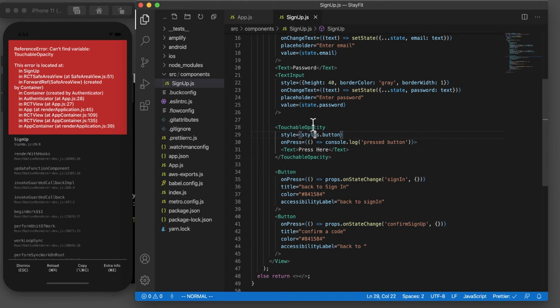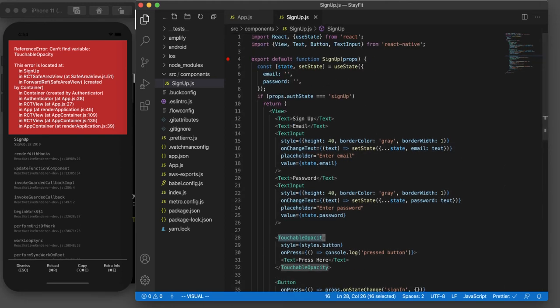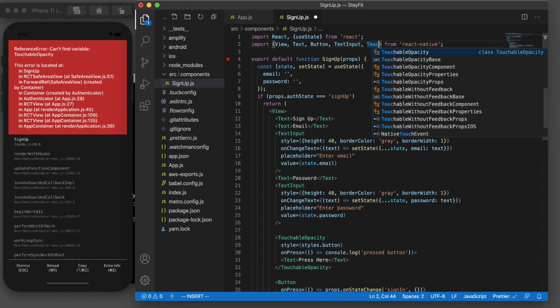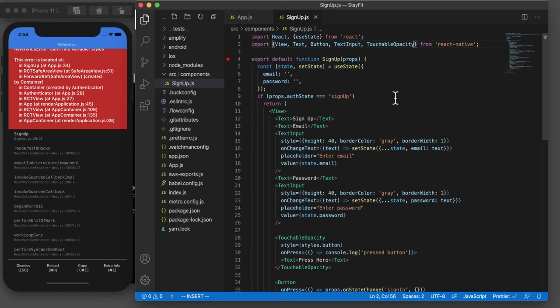And then, of course, we need to import touchable opacity. That's why I'm getting this error, can't find variable touchable opacity. So up here in our import, let's add touchable opacity, save that. And then, of course, here, this can't find variable styles.